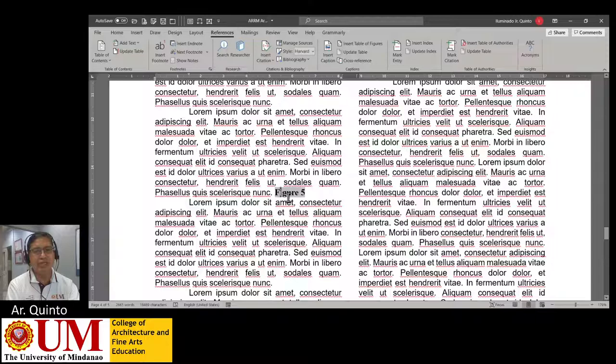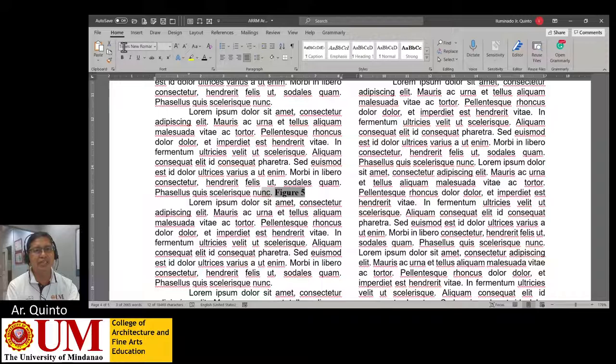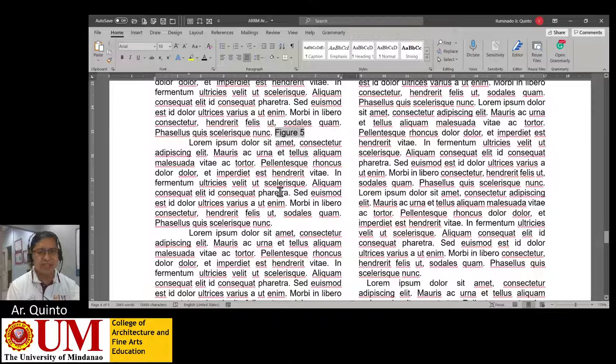Let me just change it to Arial so that it becomes consistent, and the font size is 10. So that's it. It is shaded here, but when you print it, it appears to be just normal text. Again, a reminder: for every figure or table that you include or insert, there must be some short discussion. You can click it here, under cross-reference.